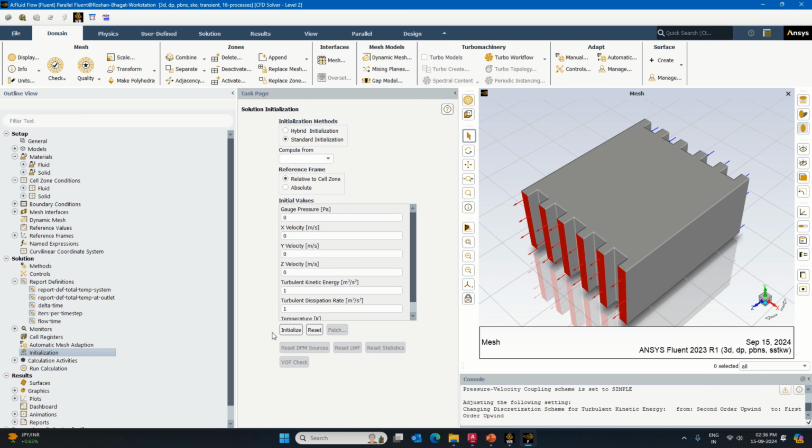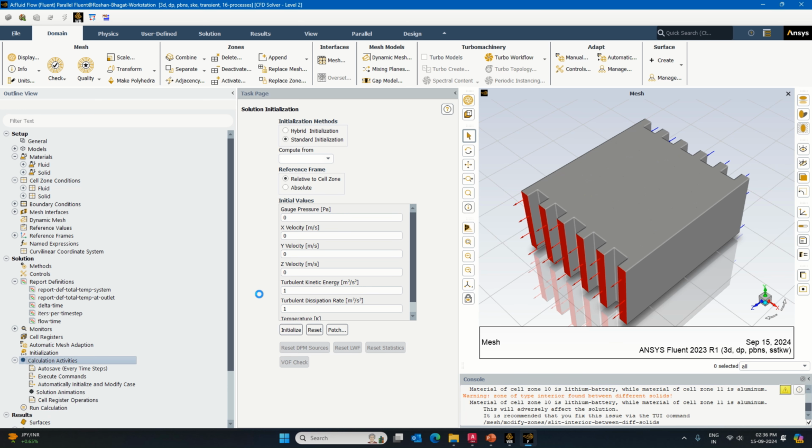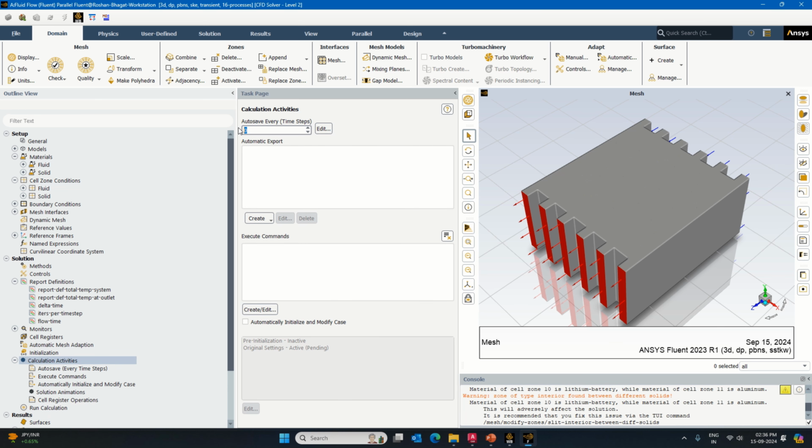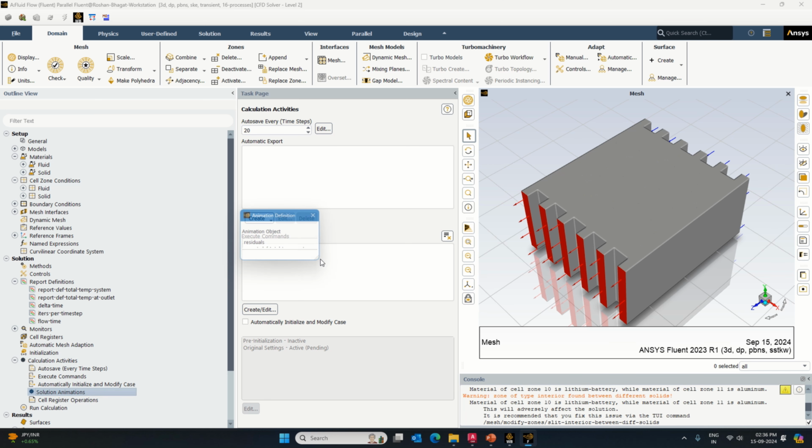Click on standard initialization, make it okay. Once it is initialized, the patch option will be available. We are not dealing with any kind of multi-phase fluid flow, so we don't need to do much patching. For autosave, maybe you can set it to around 20 time steps. Go to the solution animation.